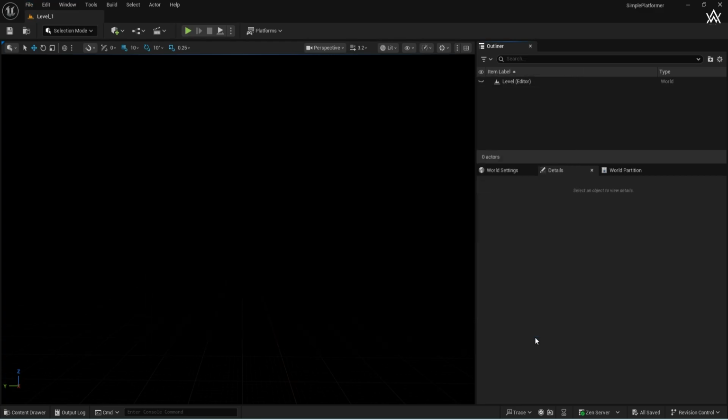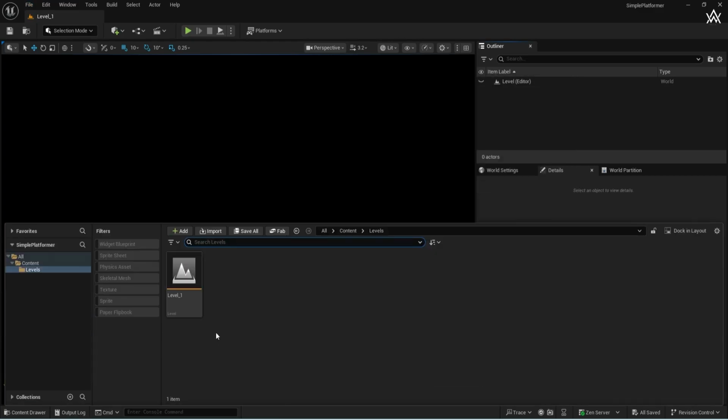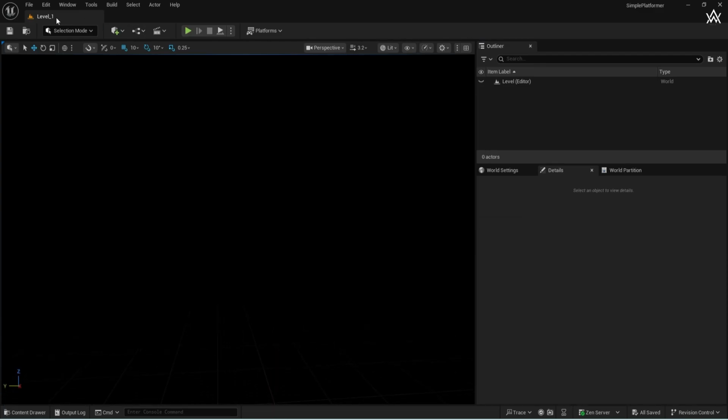After that, hit save, and it will save our level, and you can see it over here inside the Levels folder, and you can see it doesn't say untitled anymore. It will say Level 1. That's it. Now you did create your first Unreal Engine project.